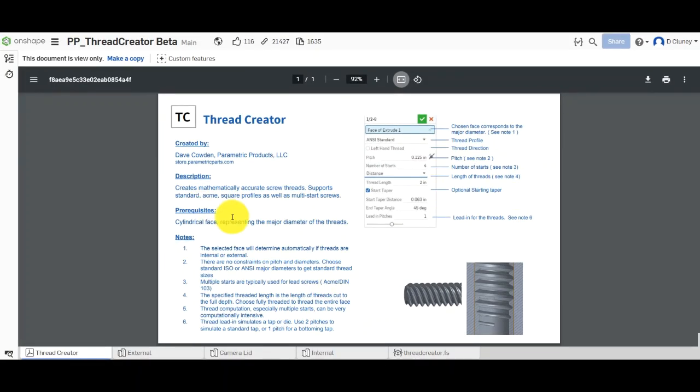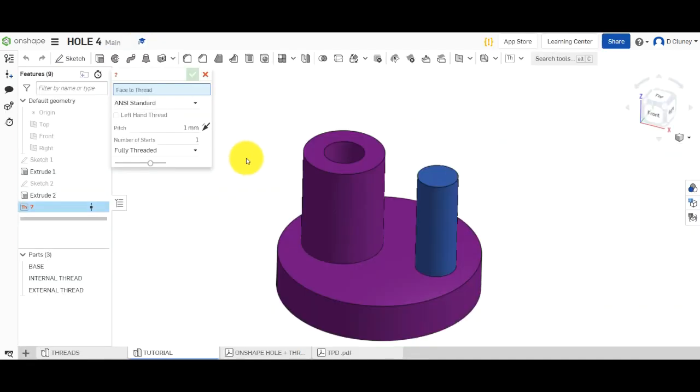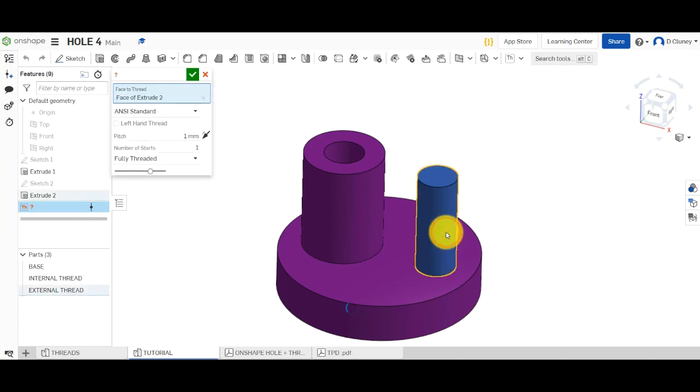So this is a good one to look at, and I'll leave the link to this in the description of the tutorial. So if we come back to this design and the options, so faces, we're going to choose this outer one first, and we're going to choose the standard.